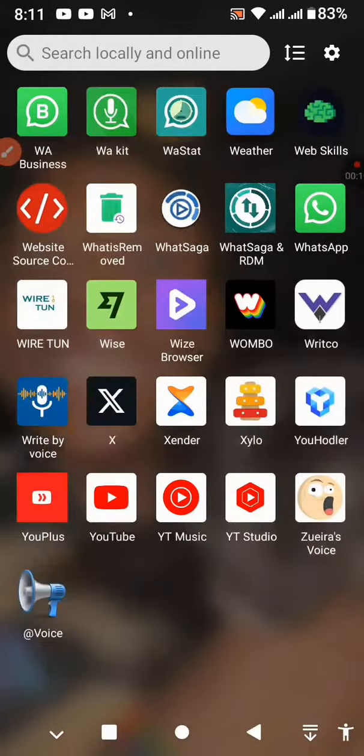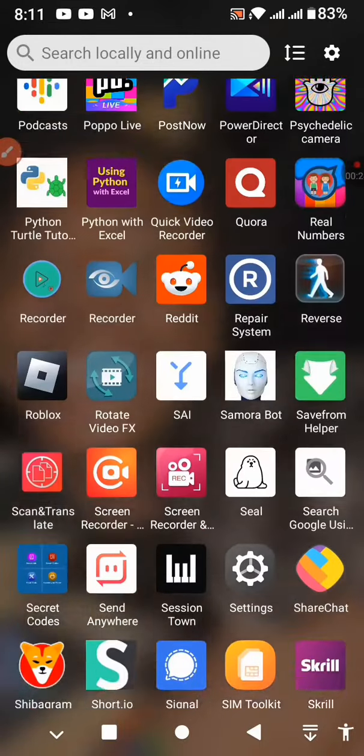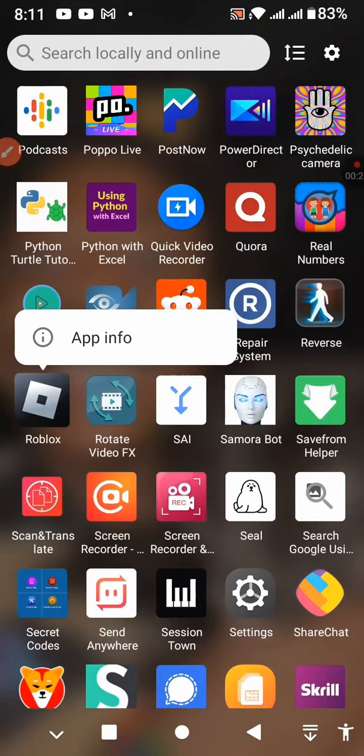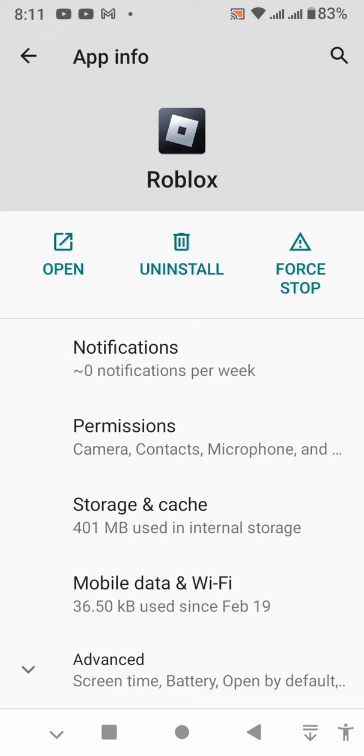So when you find your Roblox app, what you have to do is to just use your finger to tap on it for some while. Then after that, you're going to see this pop up, which is app info. So you have to just tap on the app info. So when you tap on app info, you're going to be in the Roblox app info.